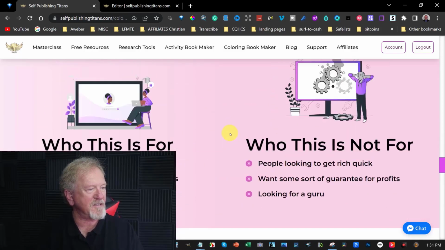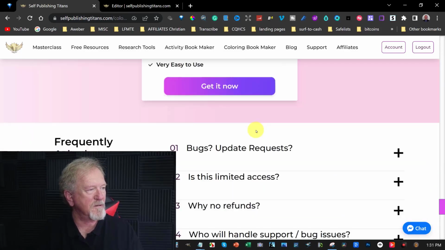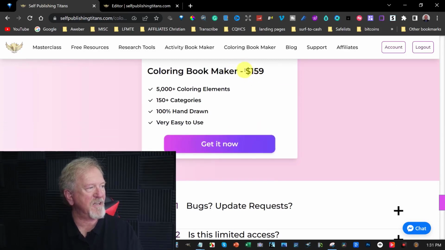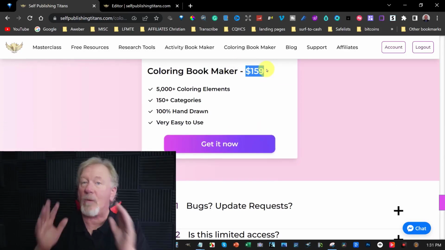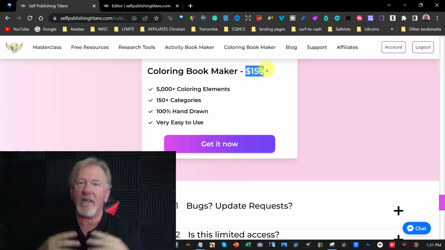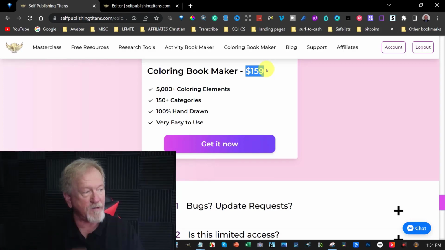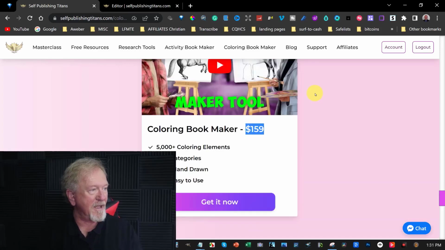So the pricing, let's have a quick look at the pricing. So let's go click on this. As you can see, it's $159, but it is a one-time price. It's not a monthly or yearly price, that is just a one-time price of $159, and you can have this forever. And the best part about it is it's really, really easy to use.